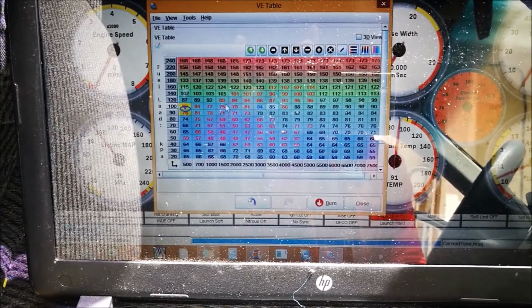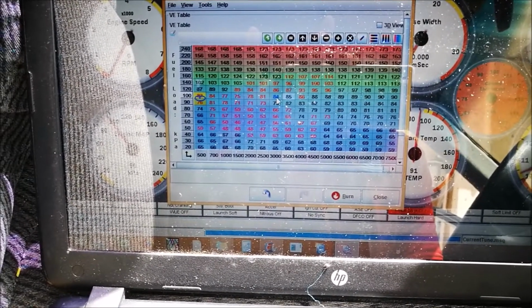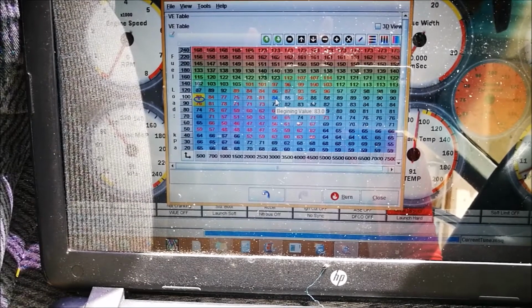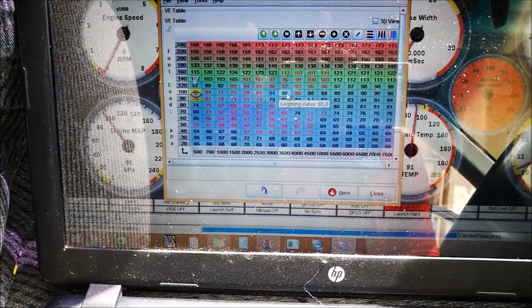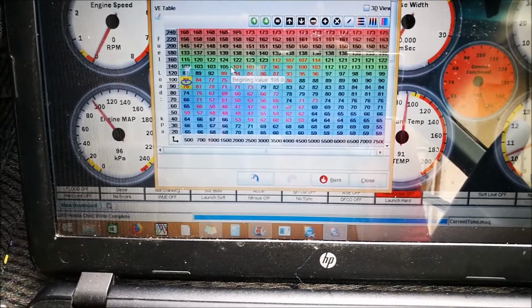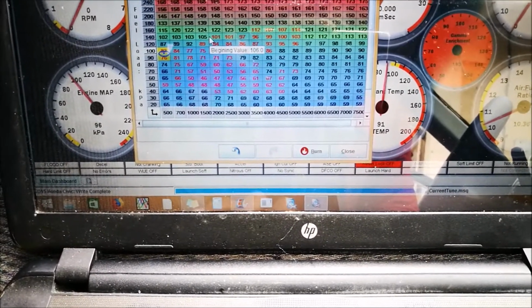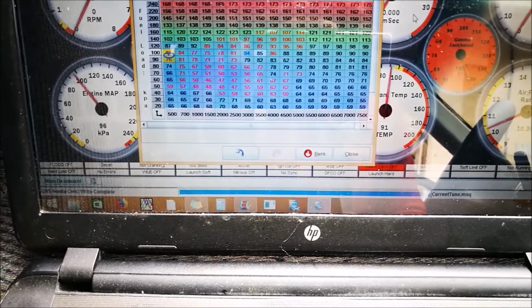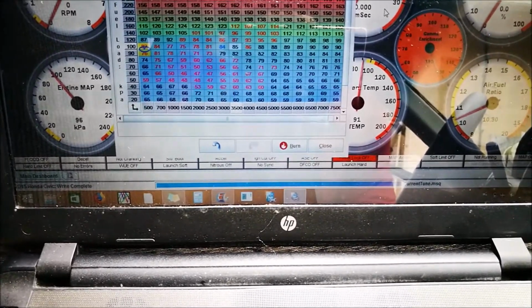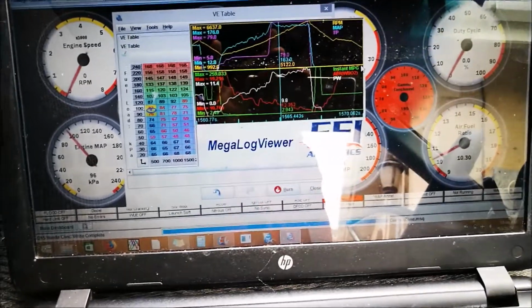It still kept on pulling out fuel across the board. I only see one spot where it added one number to the VE table. So that means that we're getting close, right? So we're going to view the data log again. You hit Alt and the V key, and we should have a data log opening up.